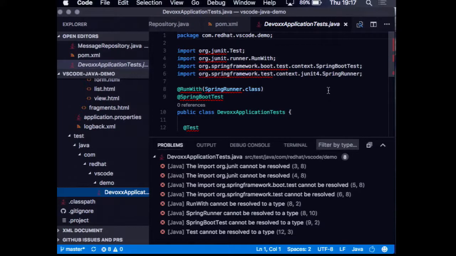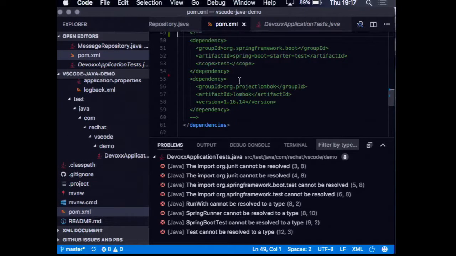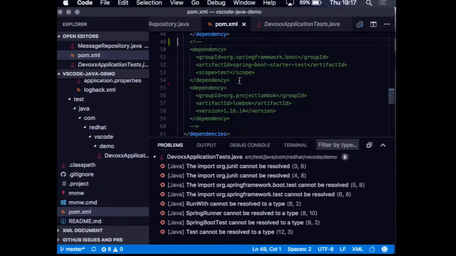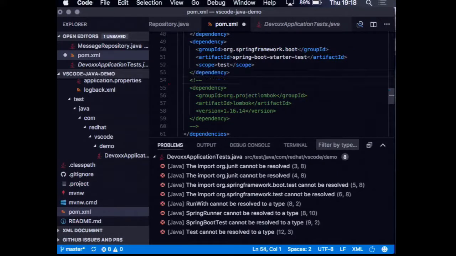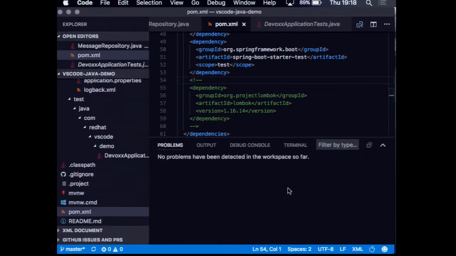So I got a whole bunch of compilation errors, similar to the idea of updating the class path in real time. I can fix that, save it, and gone. So it's really: hack on your code, save it, and everything's updated on the fly. It's a really nice user experience.